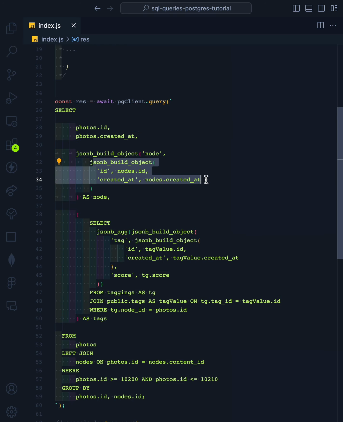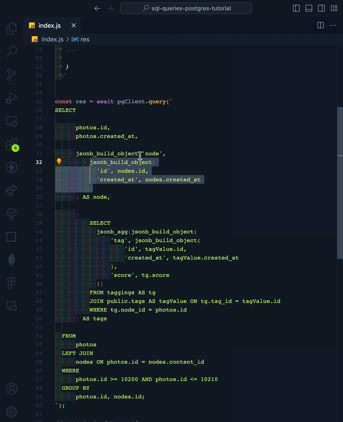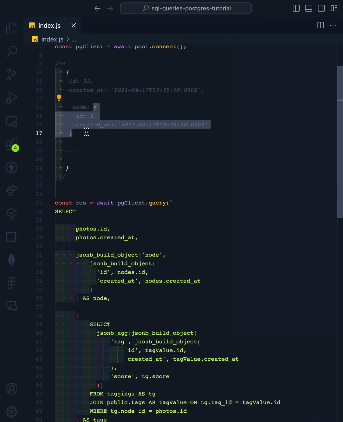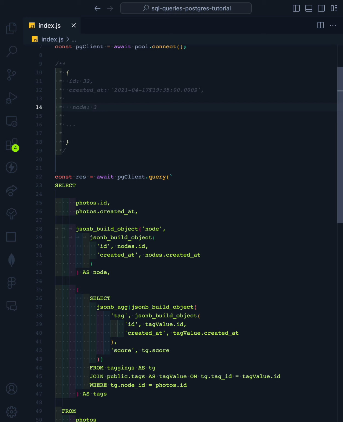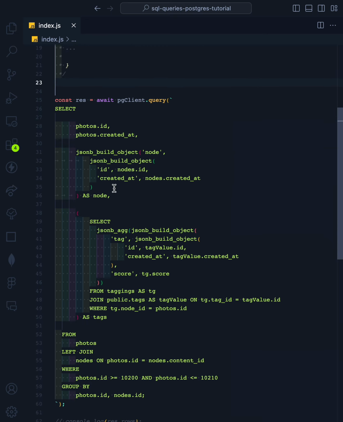Or if you don't want an object here, you can just do this, nodes dot id. That's it. You just needed to do this, and now it won't return an object. Instead, it will return an id to the node. So instead of this, it will look like 3. That's it. How weird is that? It's pretty easy, right? And you are getting a nested kind of data, which is pretty cool.